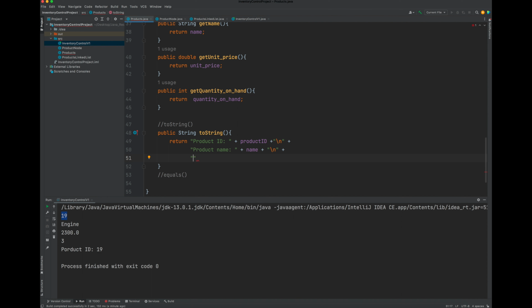And let's go ahead and do quantity on hand. And let's go ahead and add the quantity on hand here. And again, a \n here. Let's go ahead and put another plus. Now things get interesting here. So if I wanted to do something like this, unit price. Let me just go ahead and say product name here, capitalize, just to keep everything consistent.